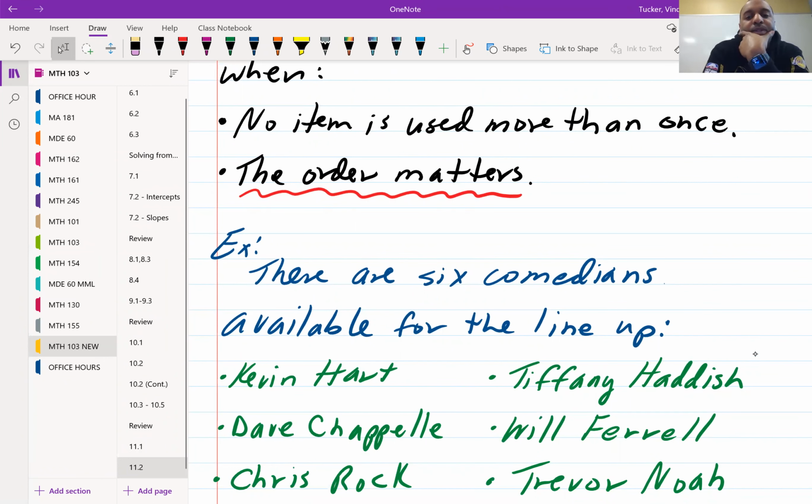We got 6 comedians here: Kevin Hart, Dave Chappelle, Chris Rock, Tiffany Haddish, Will Ferrell, Trevor Noah.